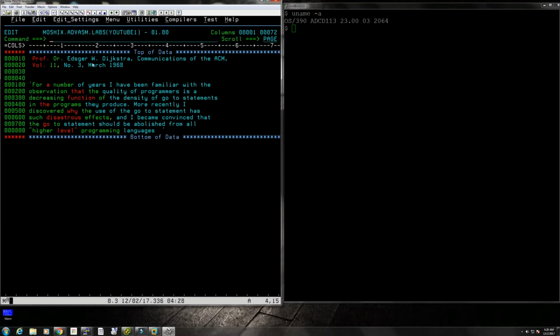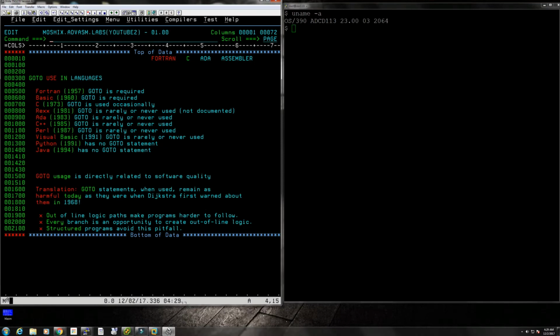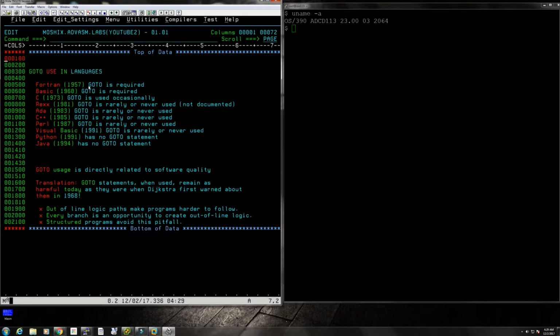Professor Dijkstra was not an easy person to deal with, I was told by people who worked with him, but he was very much against the go-to statement. And there are some statistics on go-to use in languages. In Fortran, the go-to is required. You cannot program in Fortran without the go-to statement.